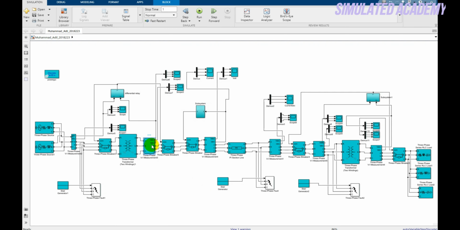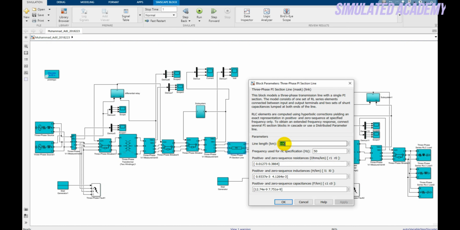This is another VI measurement block. This is another three-phase circuit breaker. This is also a three-phase circuit breaker. This is a VI measurement block, and this is my transmission line represented by pi section. Double click on this. I keep the length 100 and the frequency is 50. The rest of the parameters you can change according to your requirements.